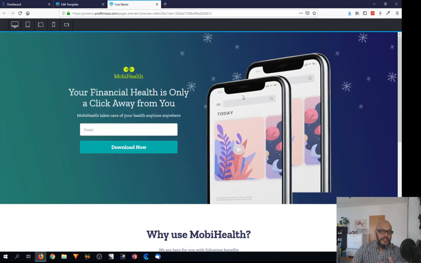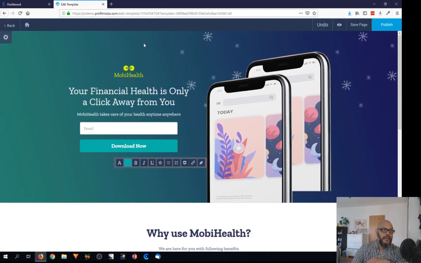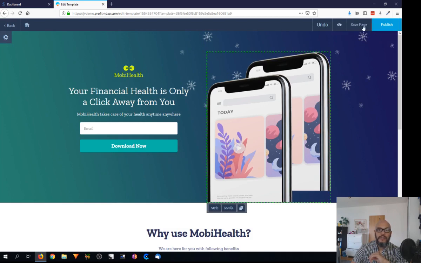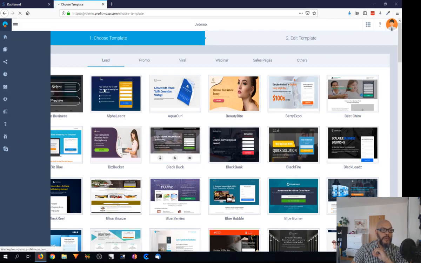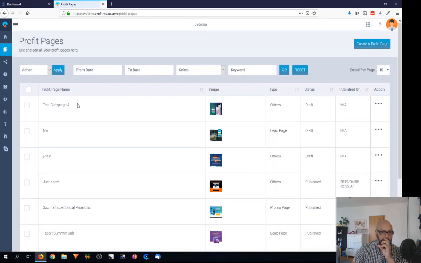As you can see, this is how it would look with the changes that we made. We can close that, and when you publish it, you just save it and it's done. So you can go back, obviously you saved it already, and you go back to your profit pages, and here it is.